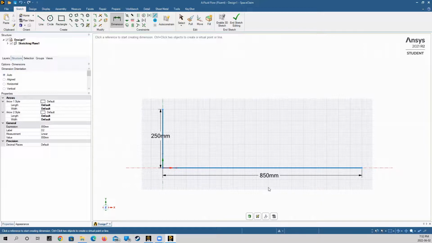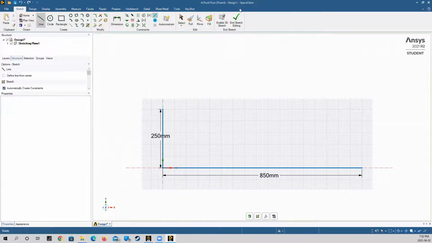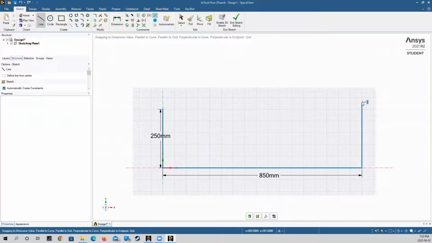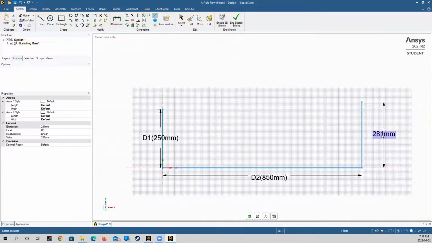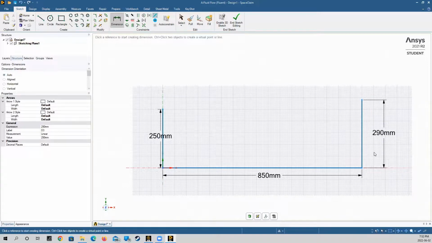So next up, I'm going to grab the line command again, and I'm going to draw my outlet. Draw a line vertically upwards, and I'll press escape, and I'll take the dimensioning tool again and dimension my outlet to be 290 millimeters. Now, all of these dimensions are dimensions that I've chosen to make up the shape of my nozzle.